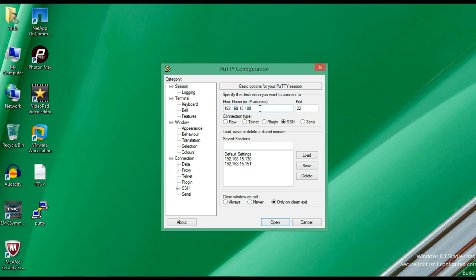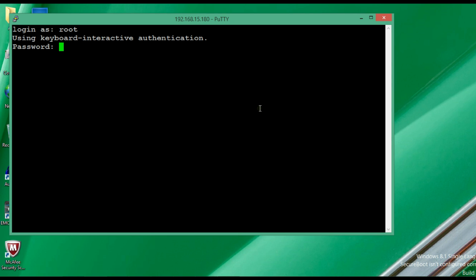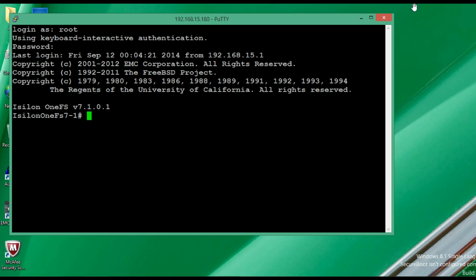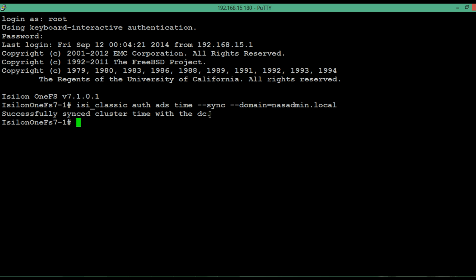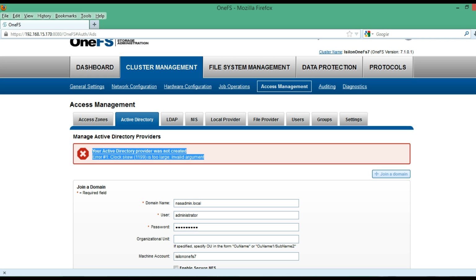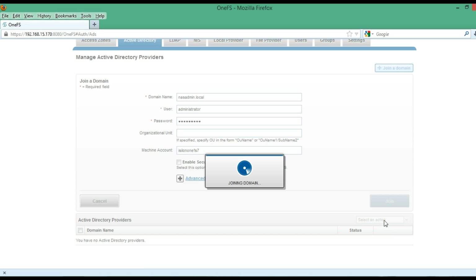Log into the Isilon cluster through PuTTY session and execute the shown command. If the OneFS version is 9, then use just isi instead of isi_classic. This command will sync the time between the DC server and Isilon cluster. Once done, go back to GUI and try again. Now you will be able to add Isilon cluster to Active Directory domain successfully.